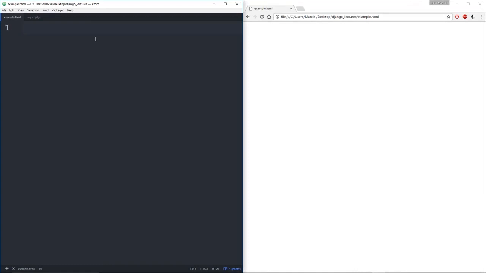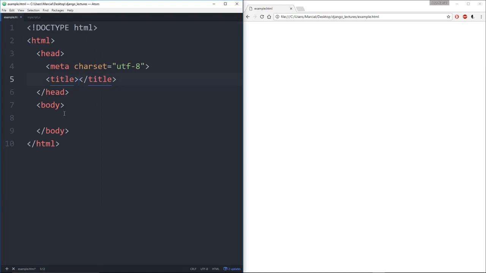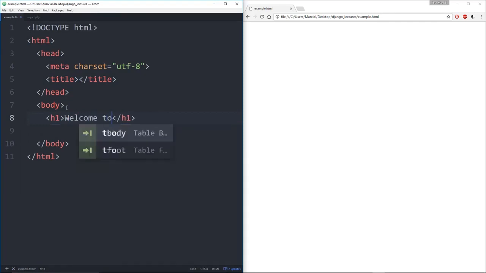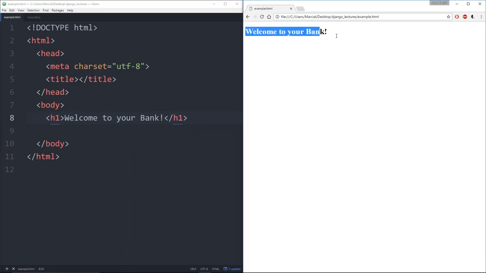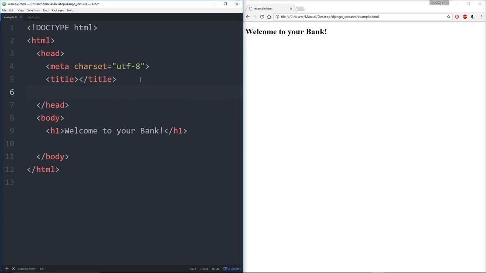Okay, so here I have Atom Text Editor open, and in the Atom Text Editor I have two files, an empty HTML file called example.html and a file called myscript.js, which is also empty at this time. So what I will begin doing is typing out HTML just so we get some basic HTML here. I'm going to put heading 1 and say something like welcome to your bank. Let's save that and check that it's connected to our browser by refreshing the page, and here we see welcome to your bank. Now let's show you how you can actually connect a JavaScript file to your HTML file.